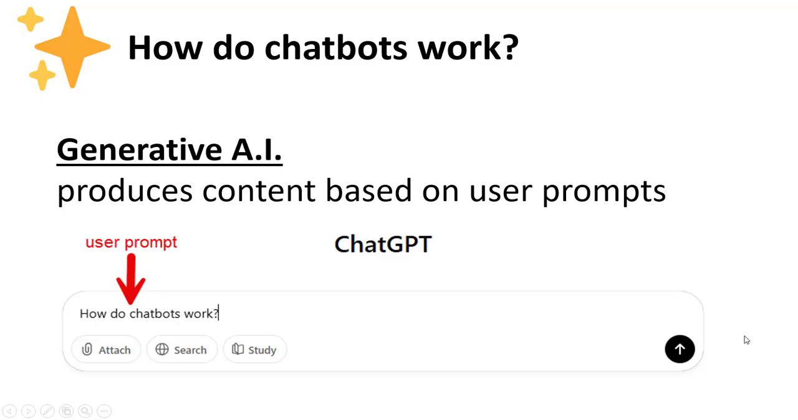Chatbots are a form of generative AI. They produce content based on prompts from users. A prompt is a question or request created by a user. The chatbot will produce text-based answers, images, and more based on what you ask it for and what model you're using.